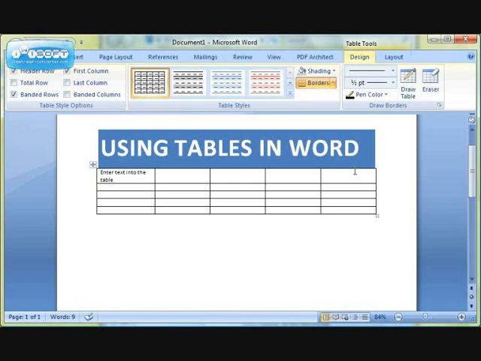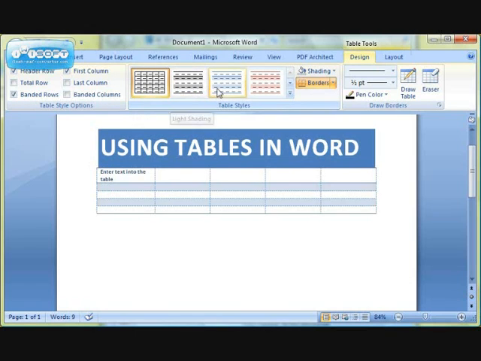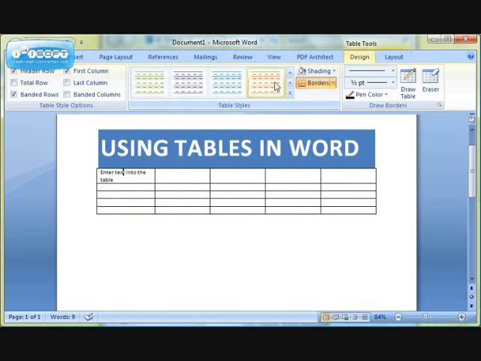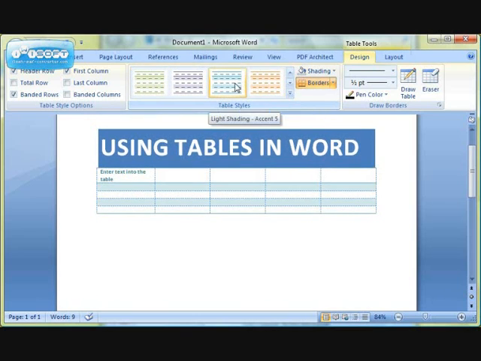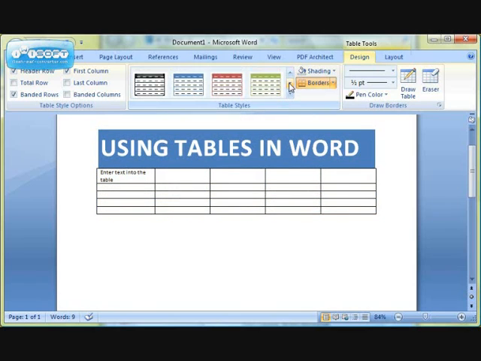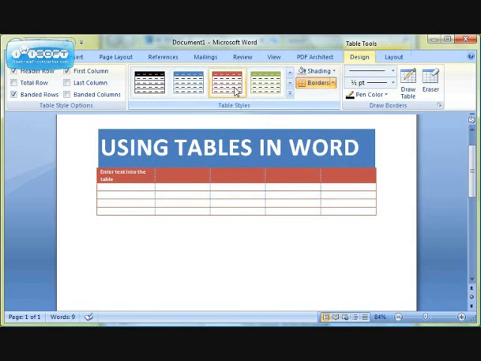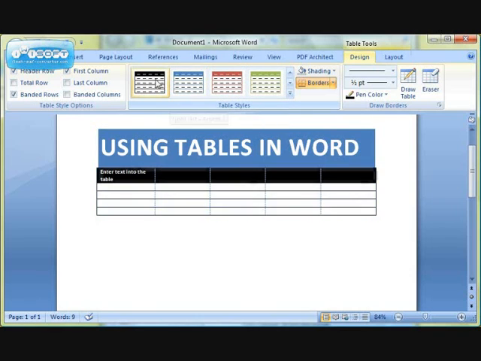The second thing that I want to do inside my table is to be able to change the formatting. To change the formatting of the table, I'm on the table menu, and here I can see my various design features that I can choose. So I can just put my cursor over each of these designs to see if there's any that particularly works for me.